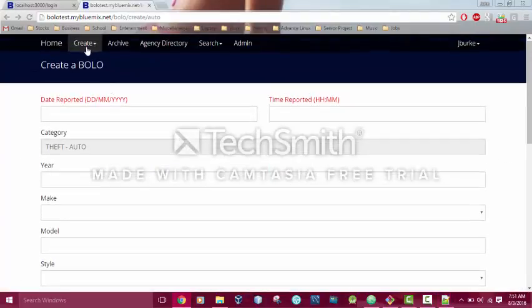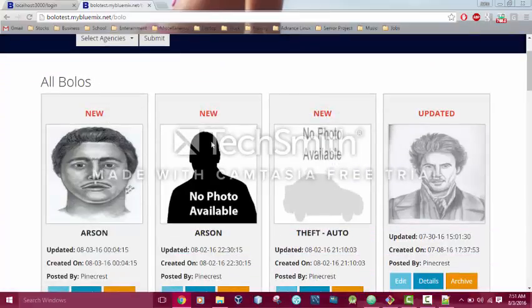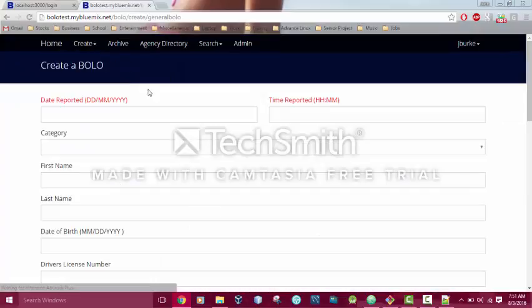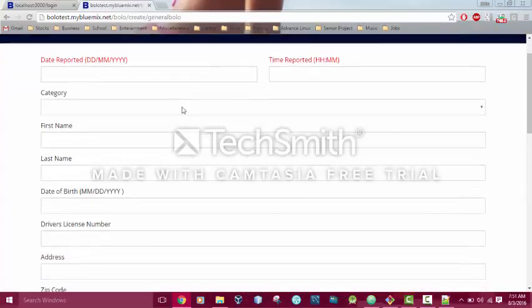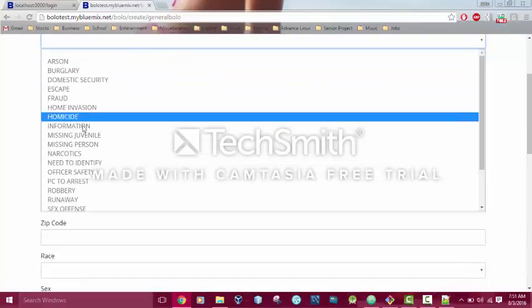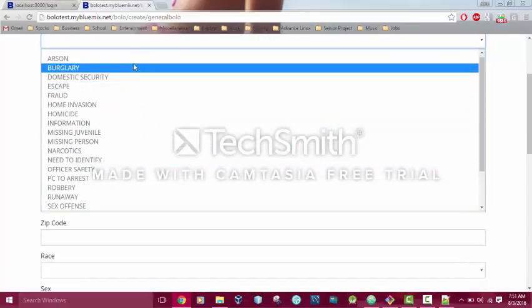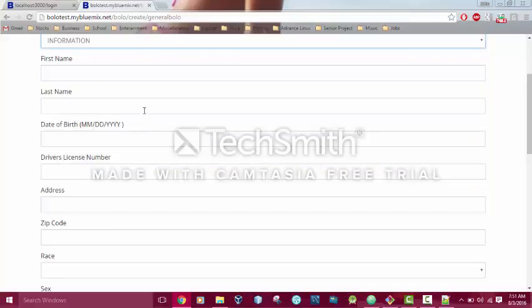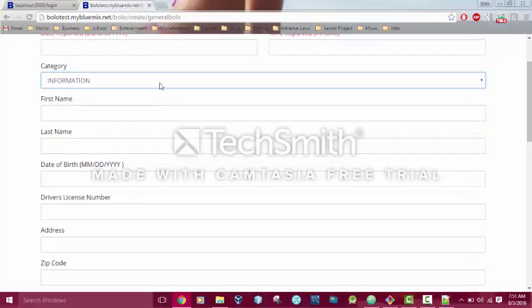Okay, on the generic templates, we'll start with this one. It should be required that the user selects one of these. If nothing else, they're just looking to talk to somebody, then it's information.